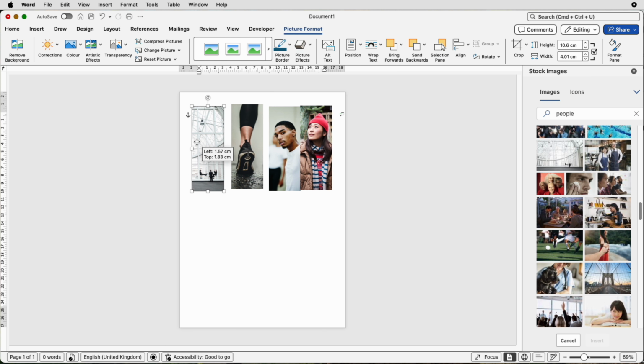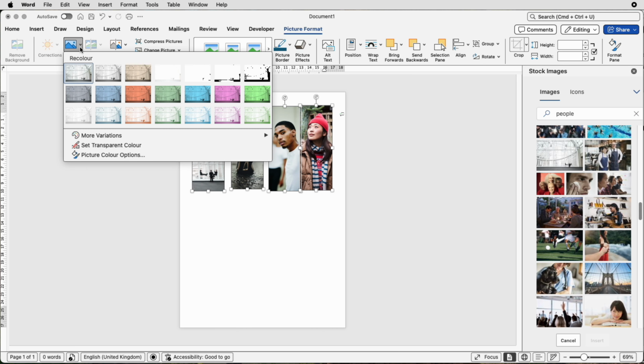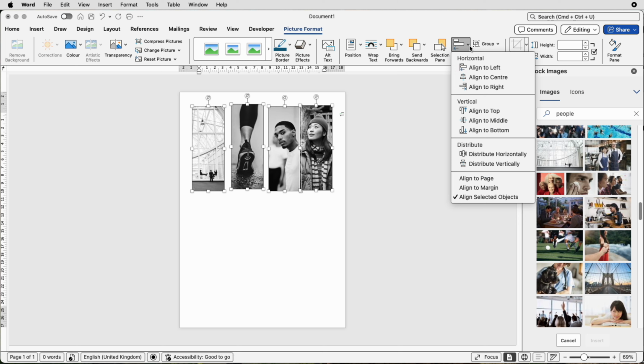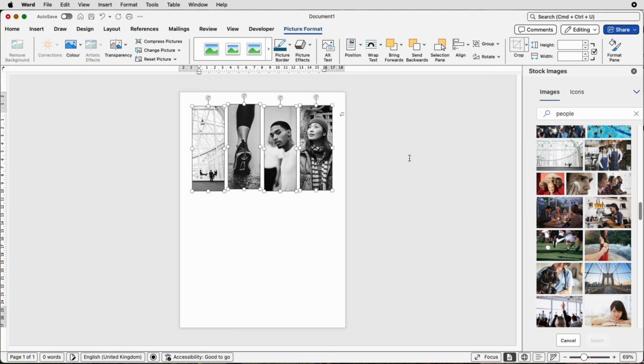Now you've got all of your images, we can now change them to black and white. Select them all by holding down the Command or Control key and clicking on each image. Then at the top here into colour, and then you can select this one, which is grayscale. And then whilst they're all selected, we can align them. Go to Align, Distribute horizontally, which means there's an equal gap between them.